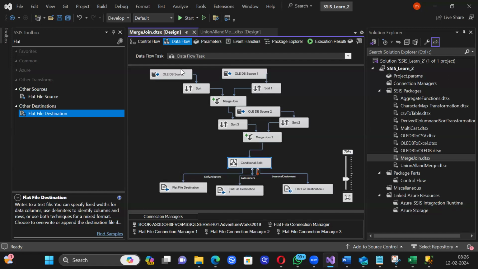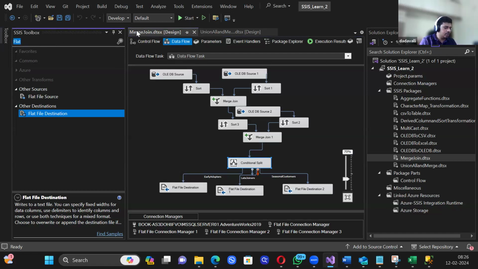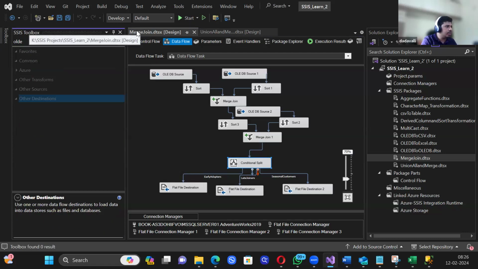Yes, sure. So we will take one more concept here. We are done with merge, union all, conditional split. Export column and import column, I will explain tomorrow. They are not that important. So let's see about the OLEDB command. If we can cover the OLEDB command, it's been a very long time since I used it.